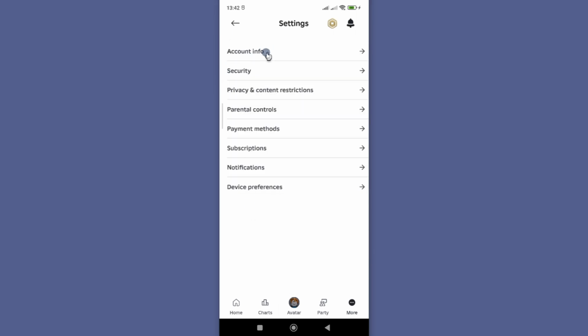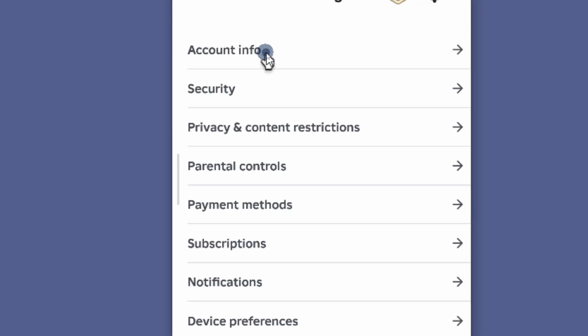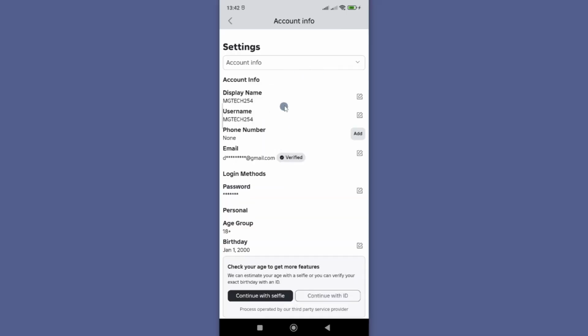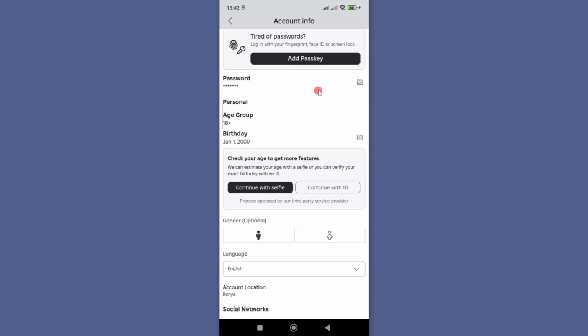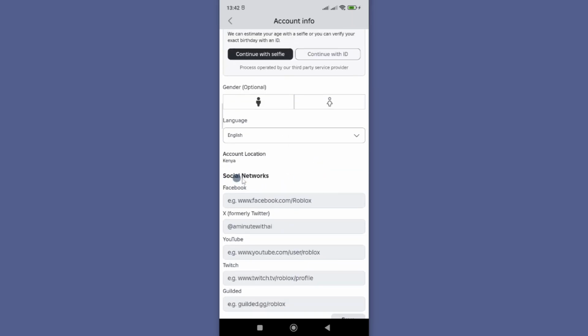Under settings, go to account info, which is the first option, and this will take you to your Roblox account details. Now from this, scroll down until you get to the social media section. Now below it, you should be able to see all the social media handles that you added to Roblox. In my case, I added some links, and you can see I have here an X link.